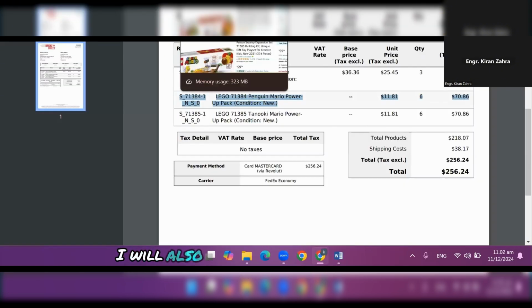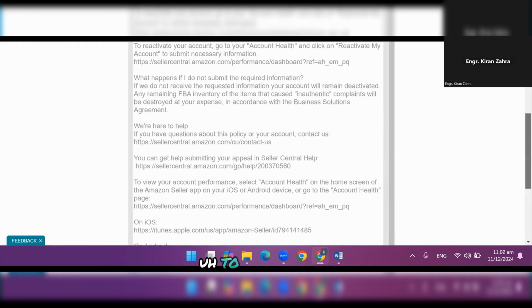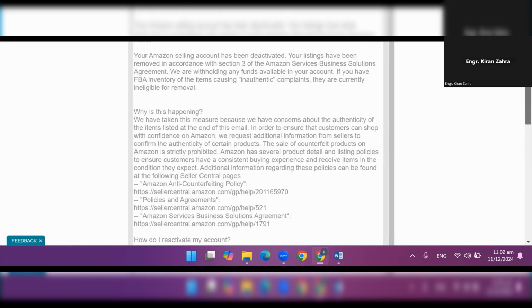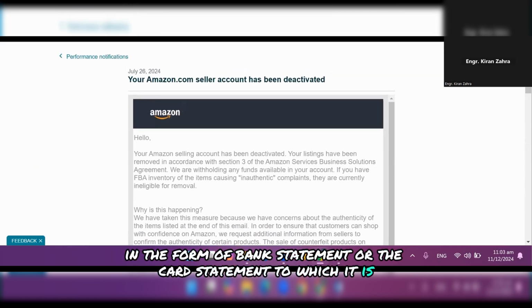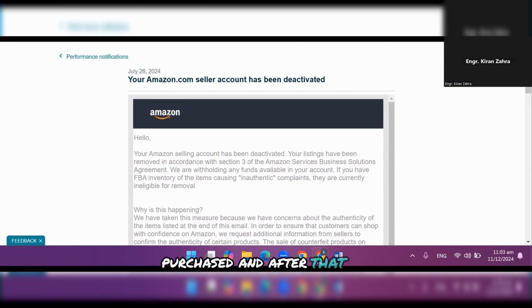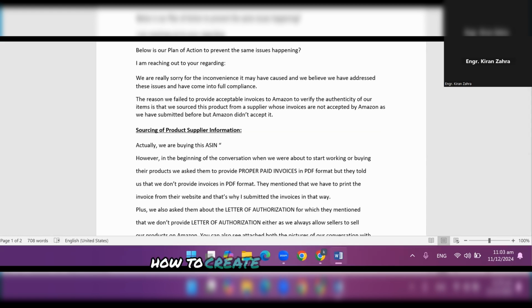I will also add the proof of payment to the supplier, in the form of a bank statement or the card statement through which it was purchased. After that, I will prepare a file along with a plan of action, in which I will show you how to create a plan of action.